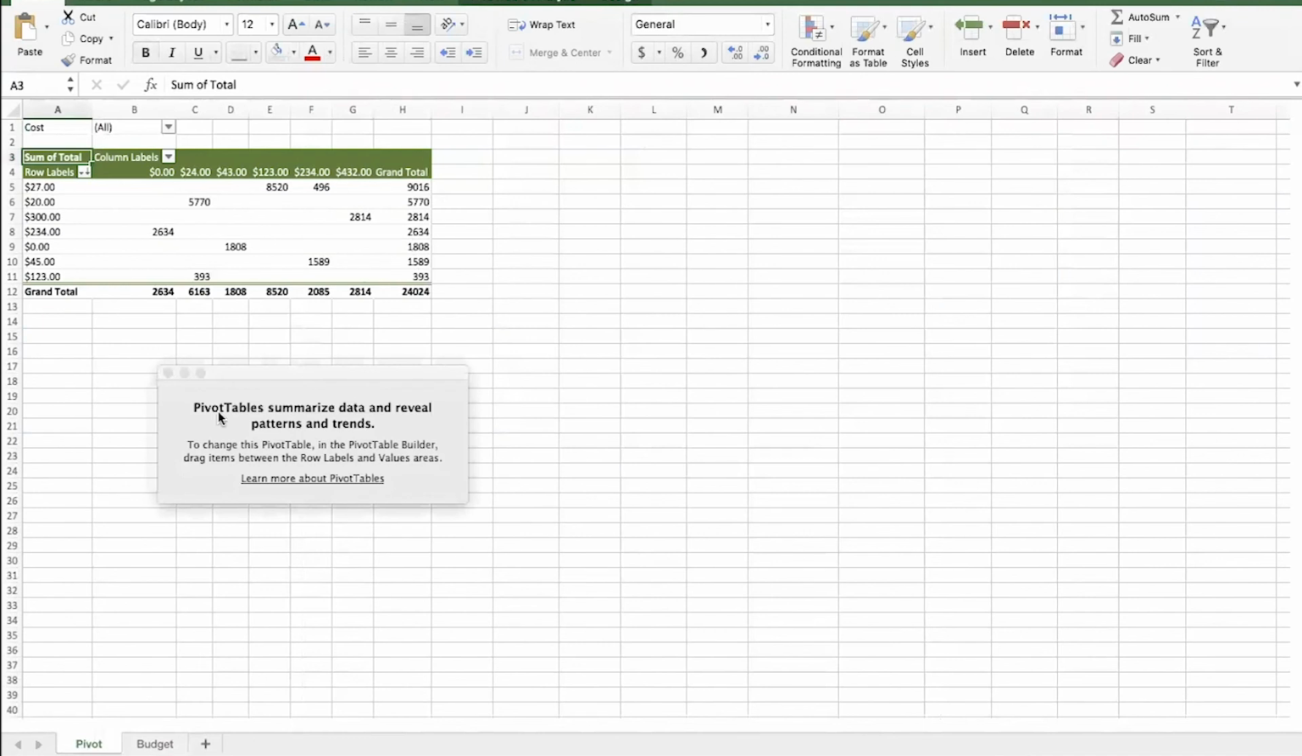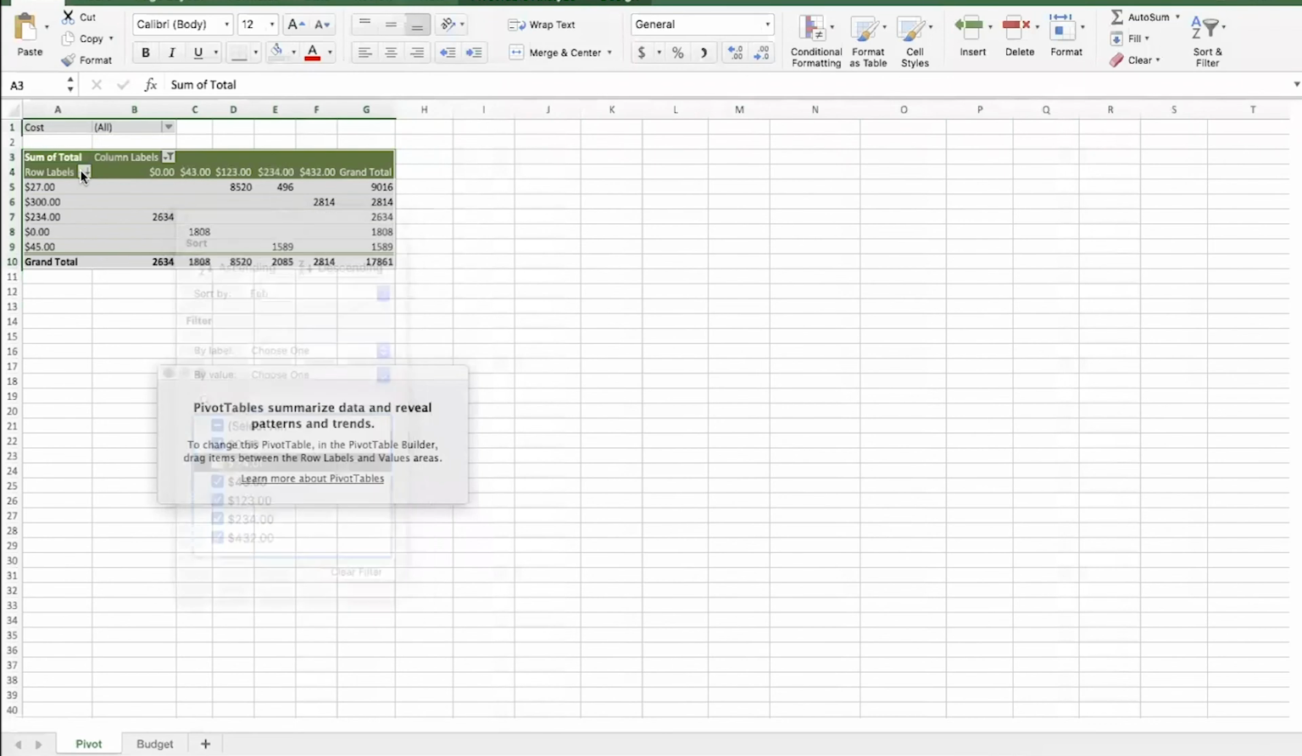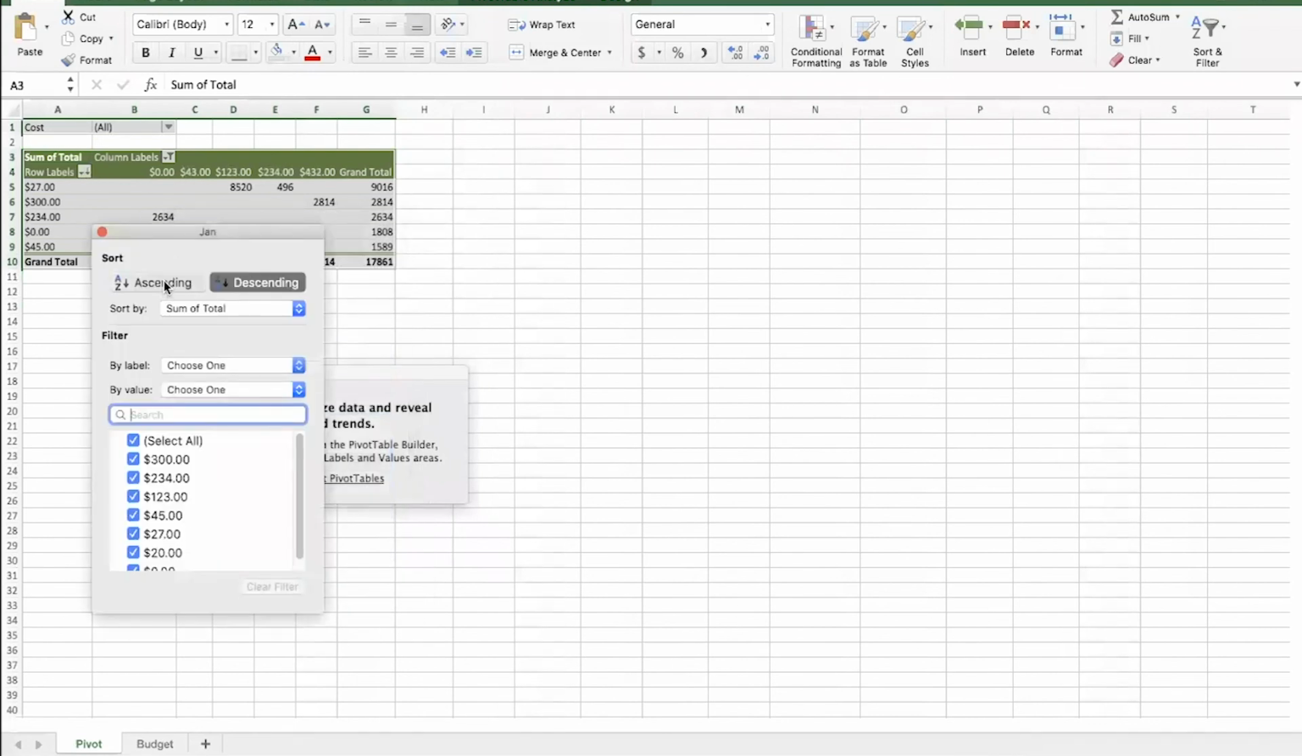Now, if you ever want to change your pivot table, you just click right into it and change however you want. So it's very adjustable. You can click on these arrows, change it that way, and adjust what's shown that way. So you can always click on these little arrows.